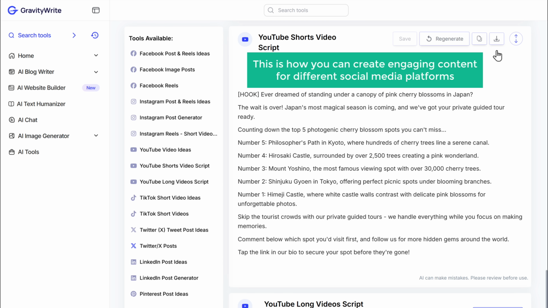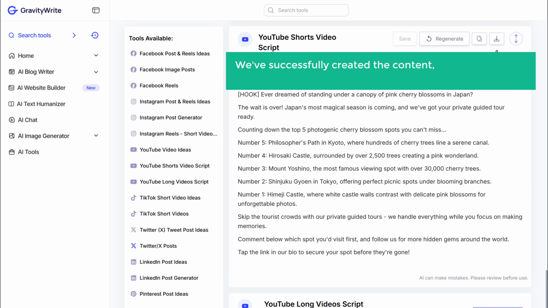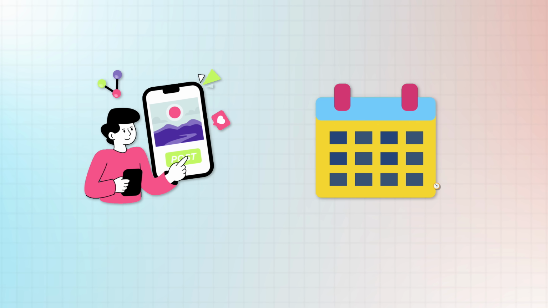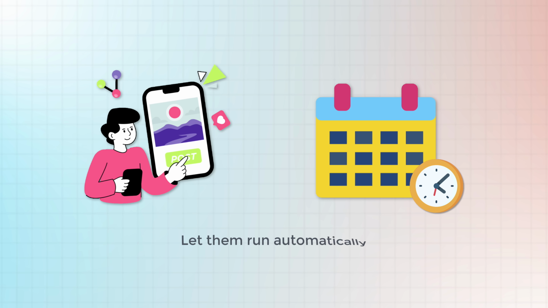And this is how you can create engaging content for different social media platforms. Now that we have successfully created the content, you can go ahead and post it on your social media platforms. So let's go to the final step, which is to schedule your post on your social media platforms. Now instead of posting manually, you can schedule your posts in advance and let them run automatically.